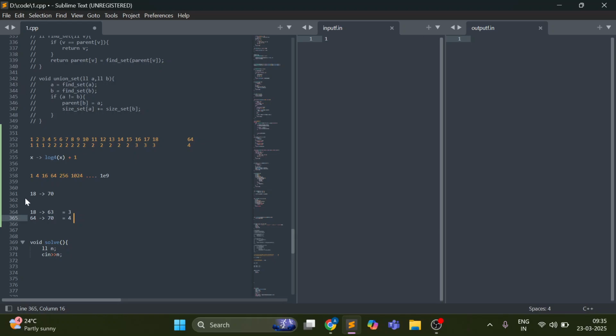Now, the idea here is to break this segment based on these elements, so based on powers of 4, such that each segment has the same answer. Now, I don't need to iterate over this segment. I can just see that the total here would be 63 minus 18 plus 1, into 3. So that is the total number of operations. And here it would be 70 minus 64 plus 1, into 4. So what I'm doing is basically finding the total number of operations required for each element in L to R.